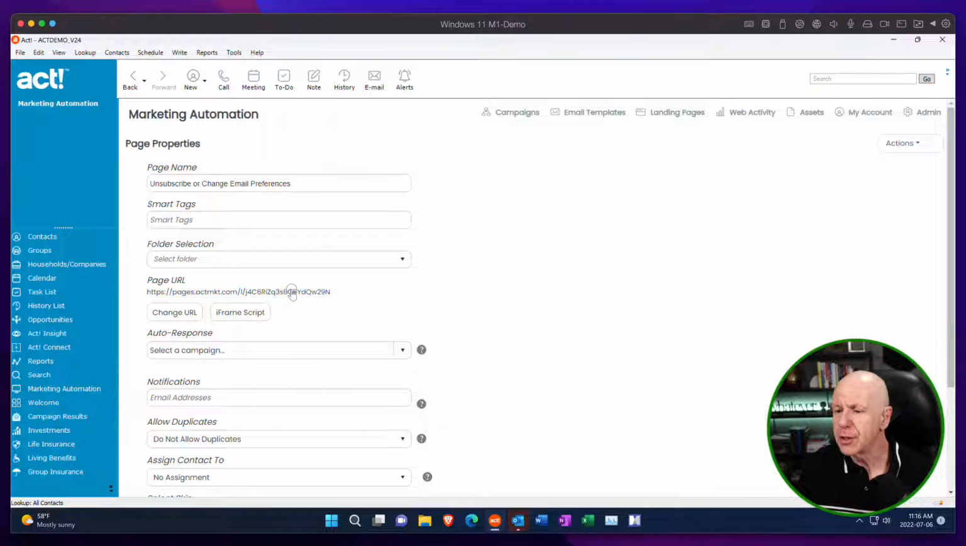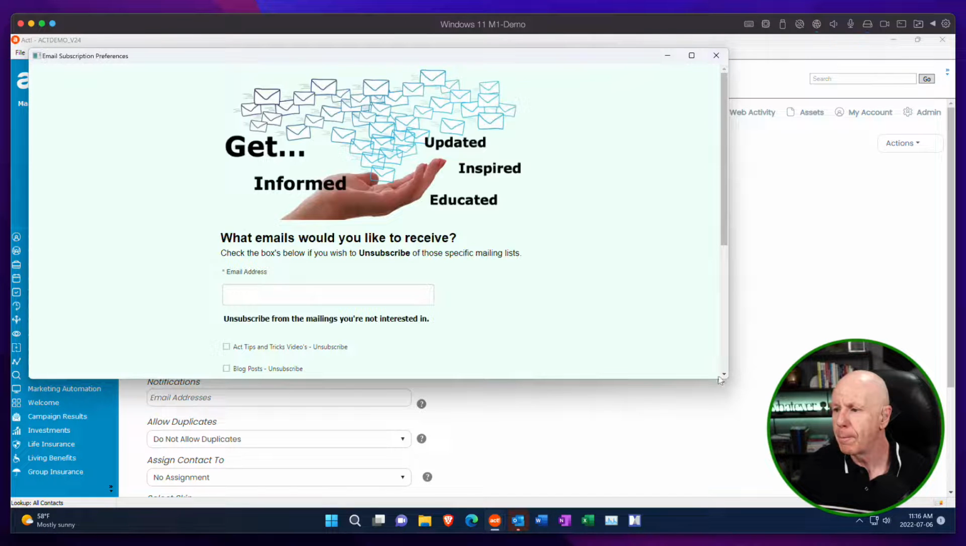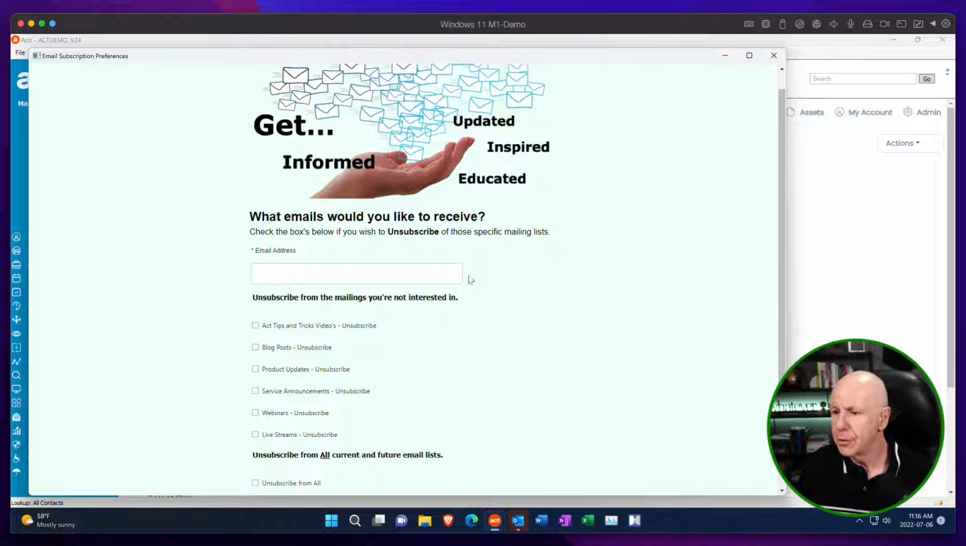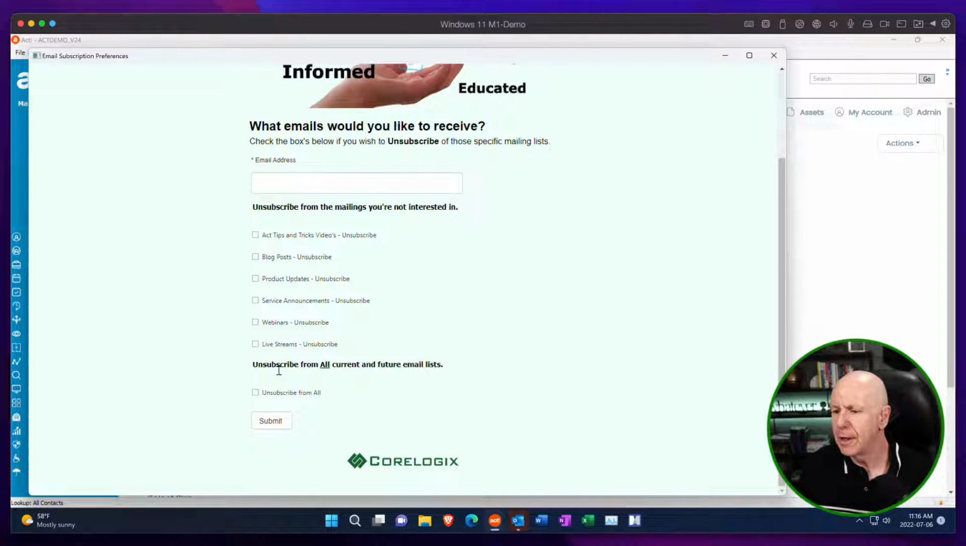So this is what the one I have looks like. Let's just scroll down here. You can see here it populates their email, and then they can choose ACT tips and tricks, blog posts, updates, all of these different things, and then they can also unsubscribe from all lists too.